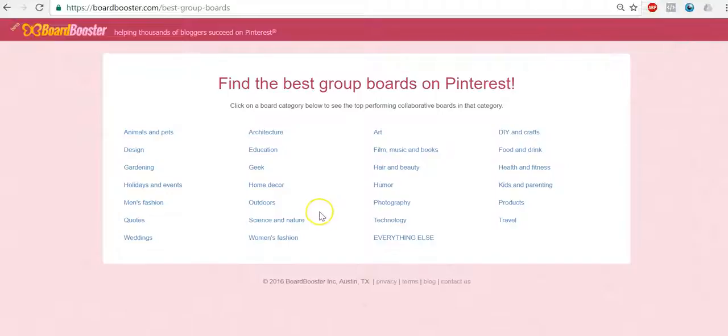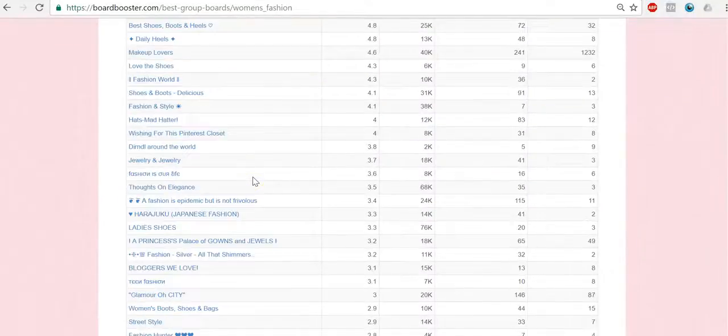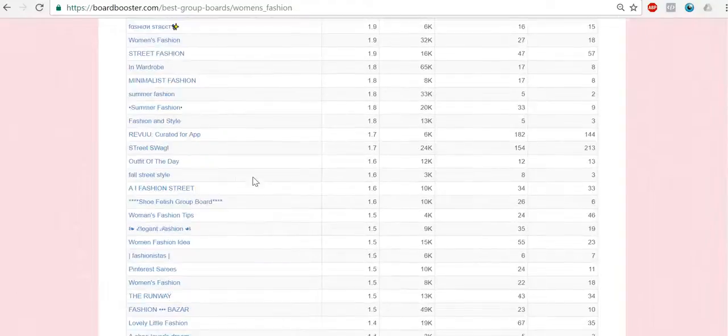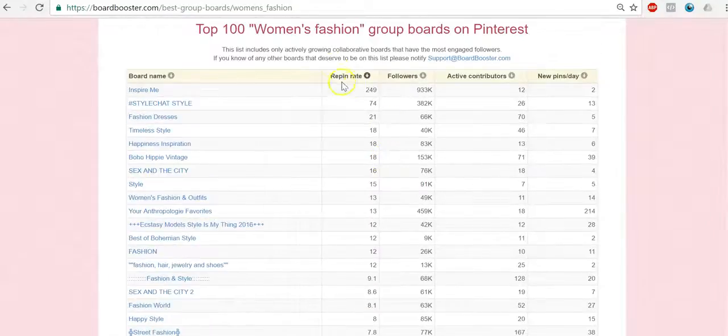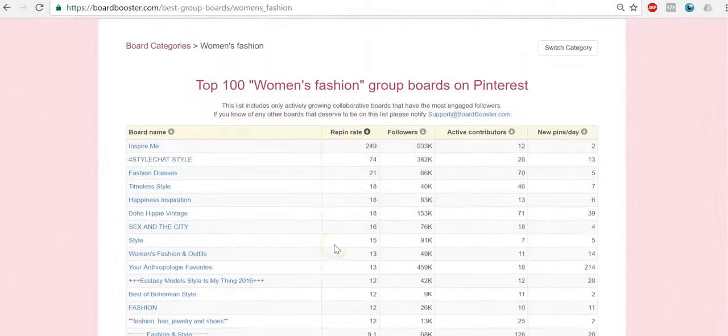And also, as I mentioned earlier, if you want to see some good group boards to go after in your niche, we're in women's fashion. Here's some great boards that we can actually go after with really high repin rates. It even gives you the repin rate. So what a repin rate is basically, if you pin something to a group board, it'll tell you the average amount of times it'll get repinned.